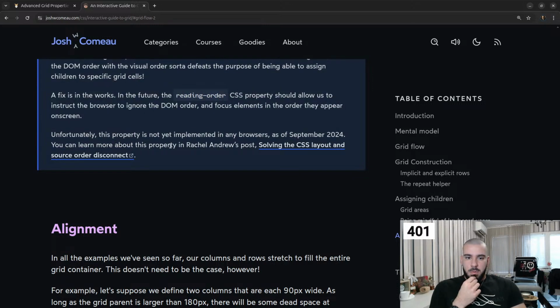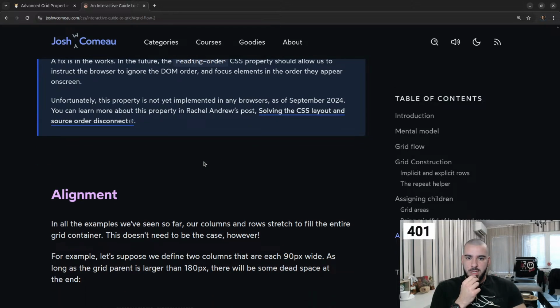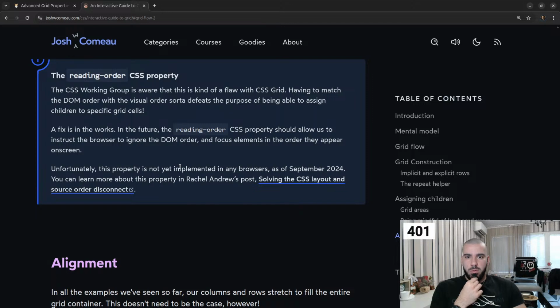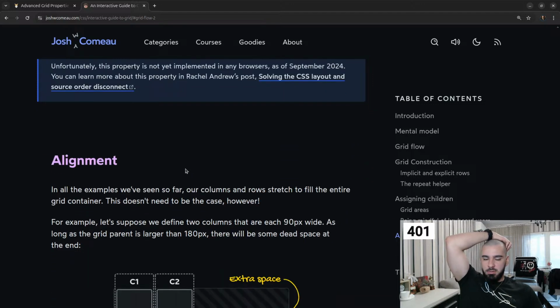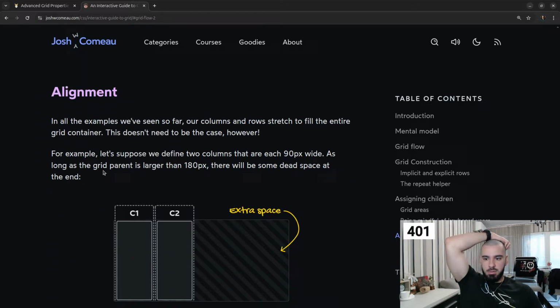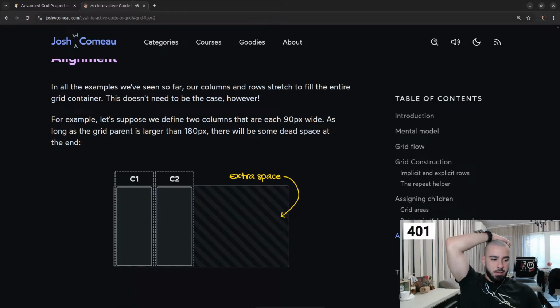You can learn more about this property in Rachel Andrews' post solving the CSS layout and source order disconnect. In order to update this book and all of the articles, you have to be reading the news and updating it all the time, which I guess he has a lot of likes. It's worth it, I guess. There you go. Let me spam up some likes.